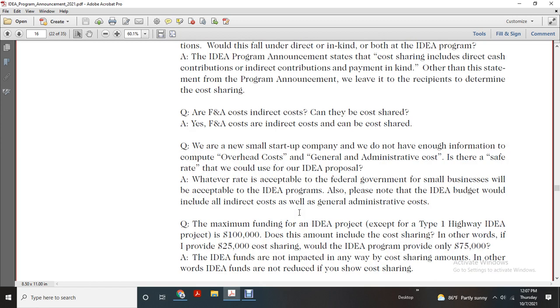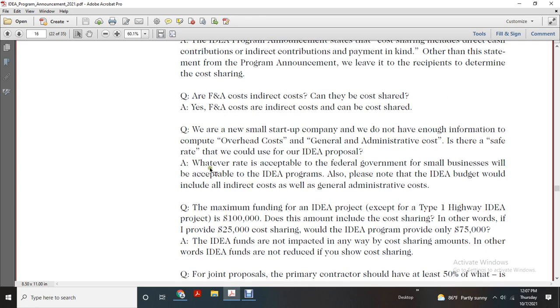We're a new small startup company. We don't have enough information to compute the overhead cost or general administrative cost. Can we use a rate in the IDEA proposal? Whatever rate is acceptable to the federal government and the small business will be acceptable.